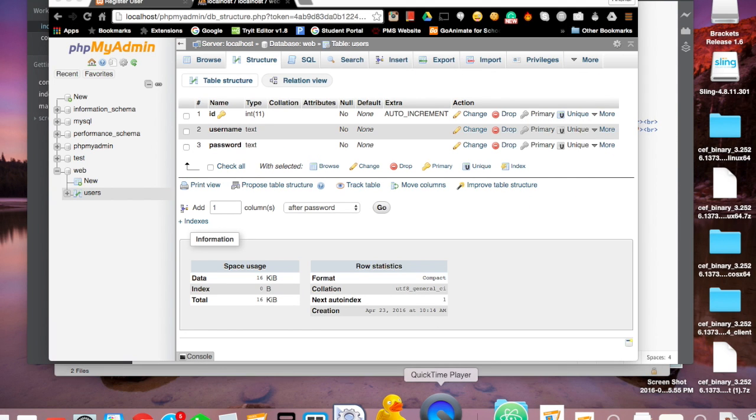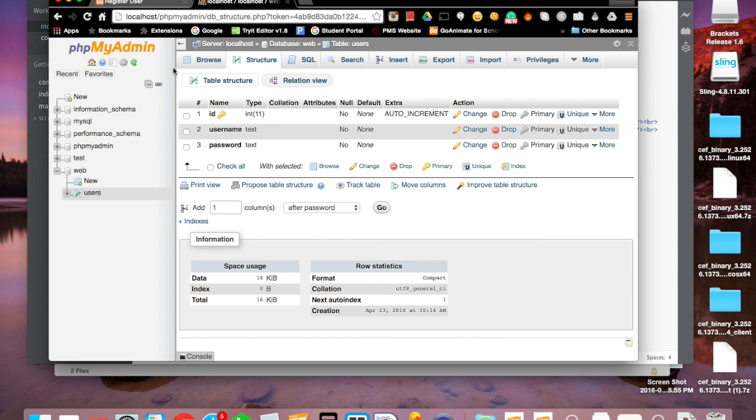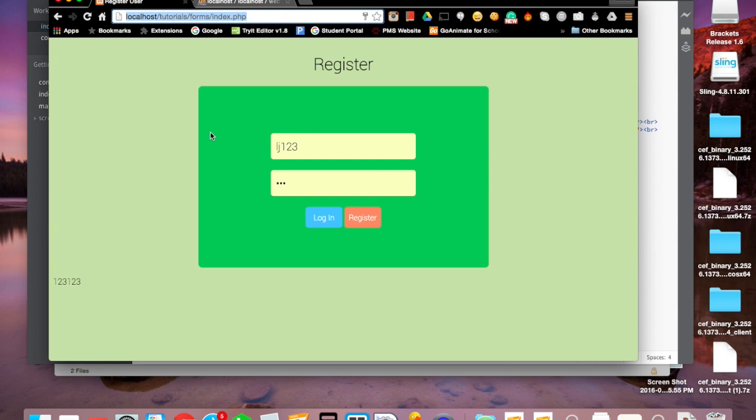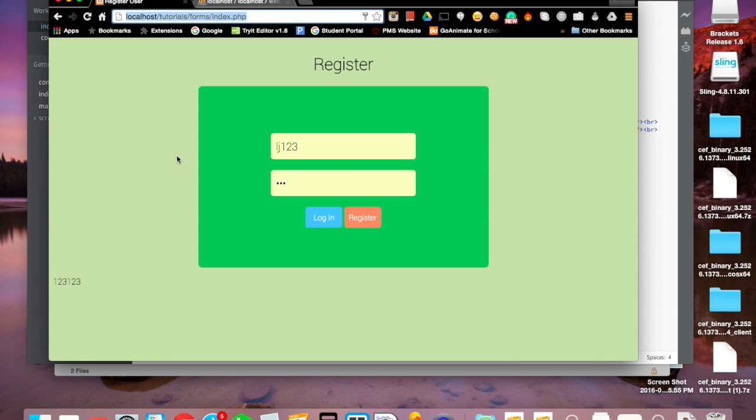and now we've made our table. Next video I will be going over inserting the users into this table right here, so that we have all the users stored. And yeah, that's basically it for this video.